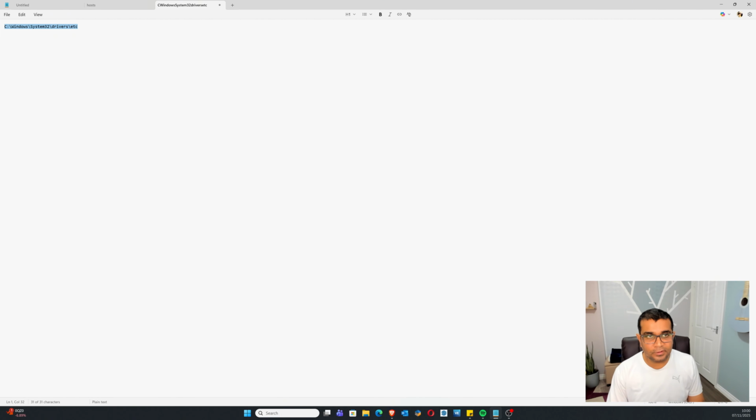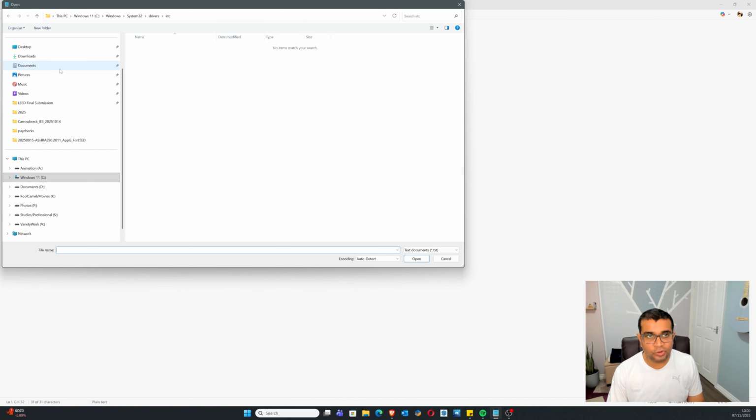I will give you this location in the comments. Copy it, go to File, click on the Open option and just paste it here, and you should be able to see a hosts file. If you don't see it, click on All files here, select all files and open this hosts file.